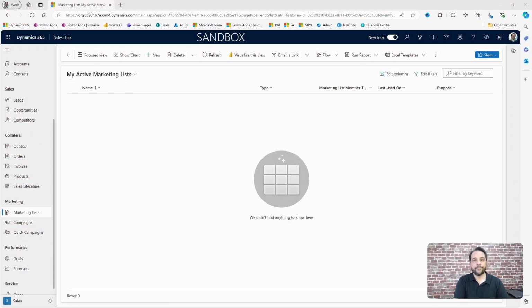Static are those you choose to maintain manually, and these are useful when you want to make a new list for some kind of initiative. Let's say you have a roadshow going on and your next stop is Seattle. You can make a quick list of your contacts from Seattle.